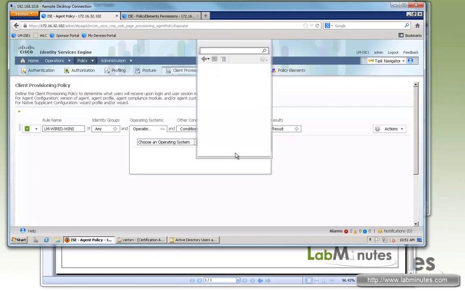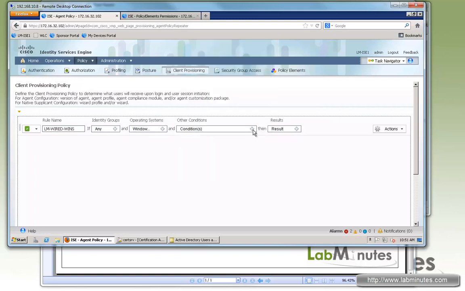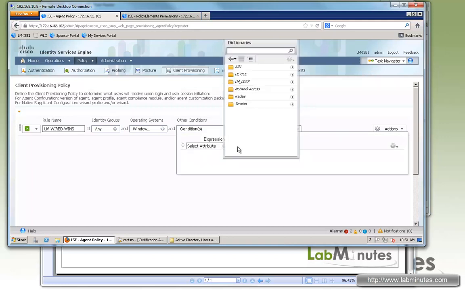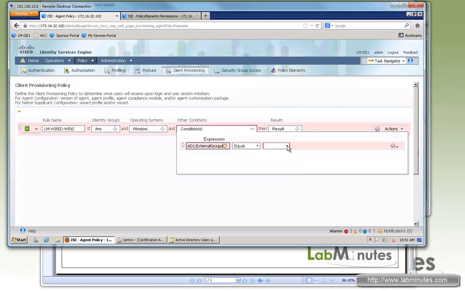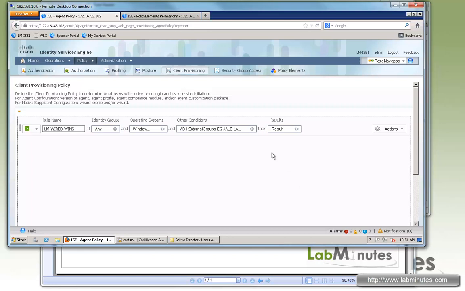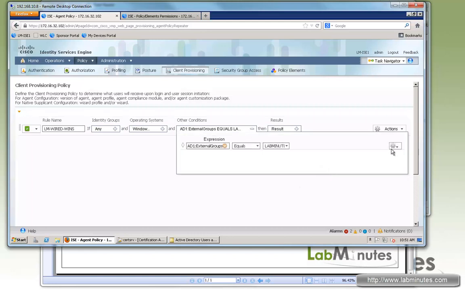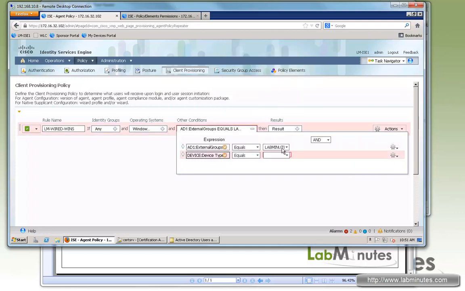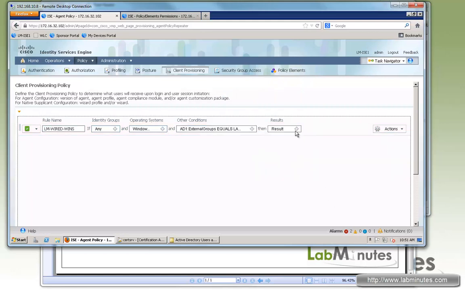Again, operating system, Windows all, condition. So before we push this supplicant to the user, we want to make sure first it's a part of BYOD, because if they're not, we do not want them to connect their personal device to the network. And then we add an attribute and make sure it's coming from wired. So the device would be device type equal to switch.